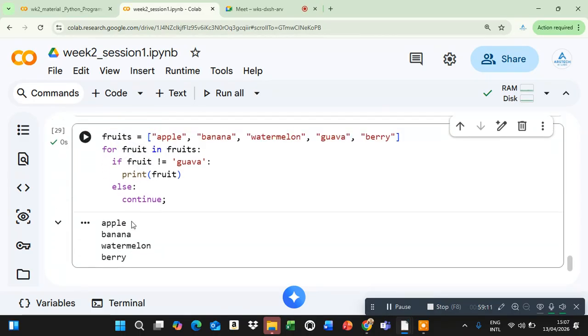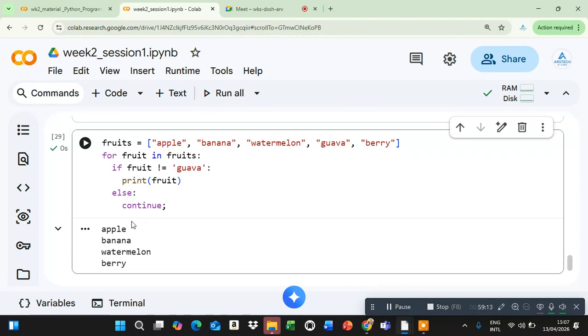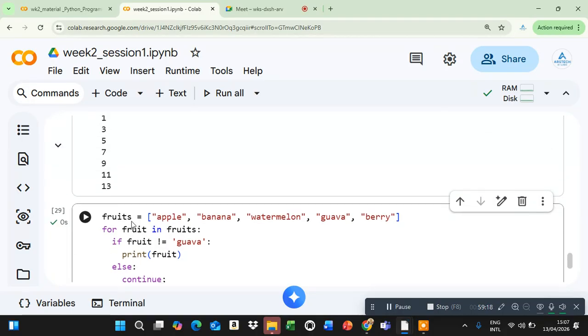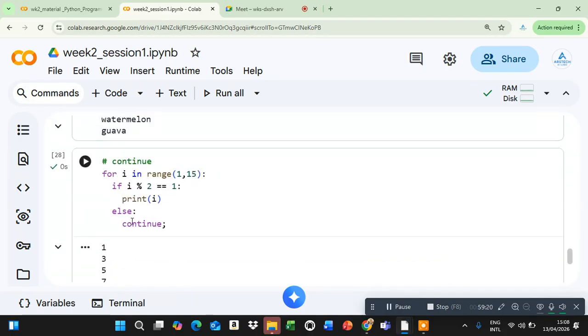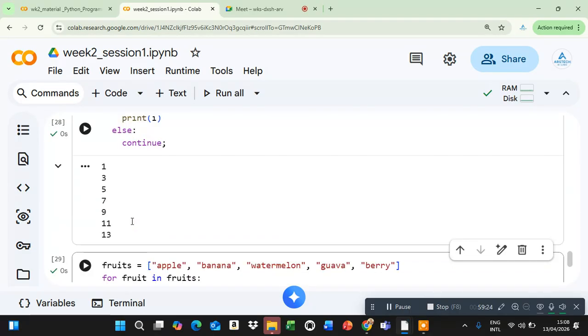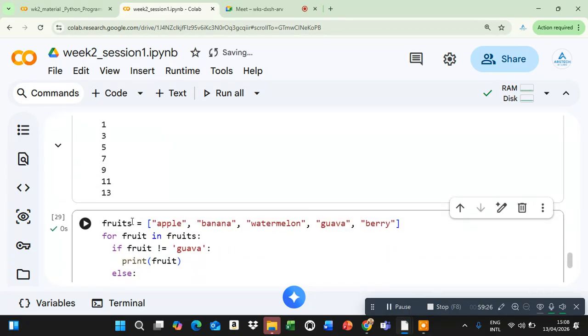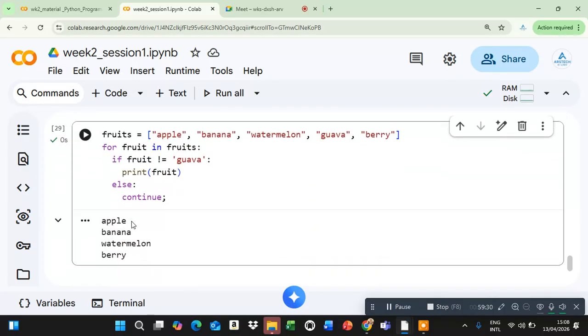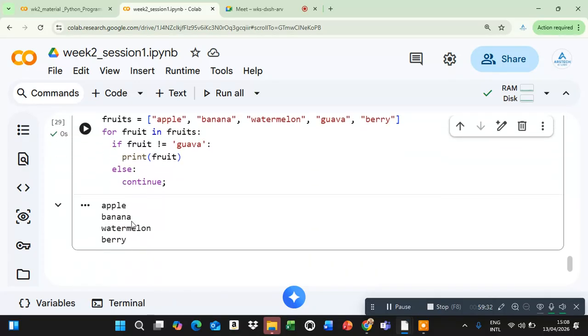So what continue does is keep the current iteration you are in. Do not perform anything, just move to the next one. While the break statement terminates the whole execution from that point. Just terminate that execution and go out of it, and if there is another statement, go and execute it. But continue keeps the current one and moves on to the next iteration.